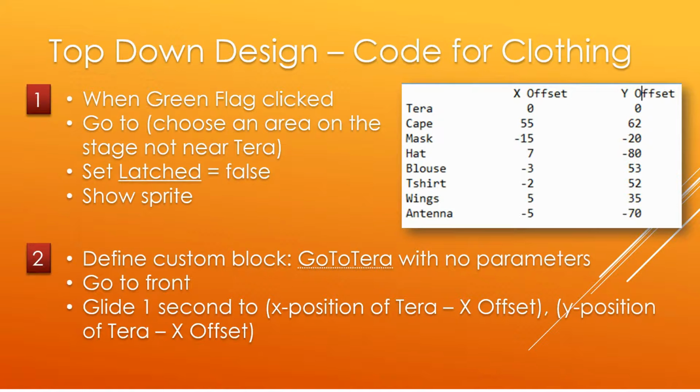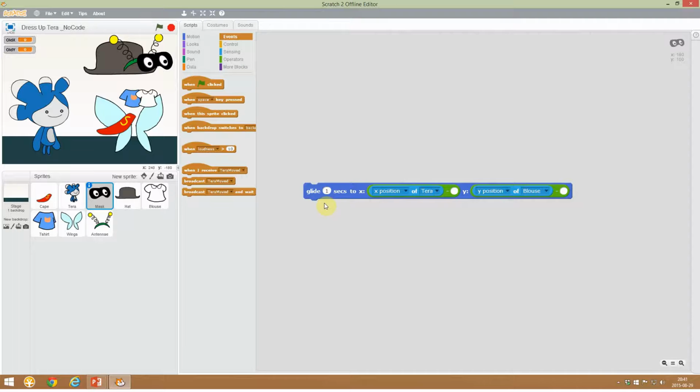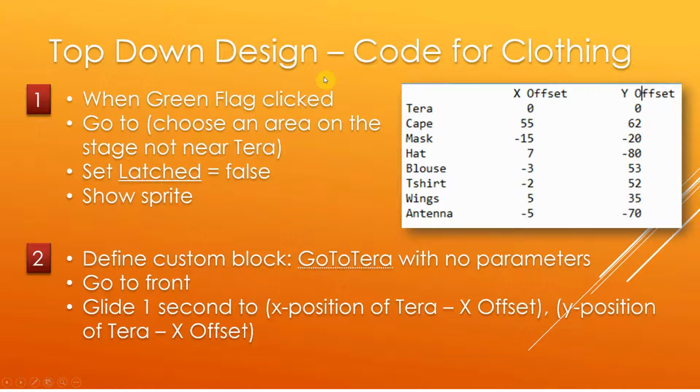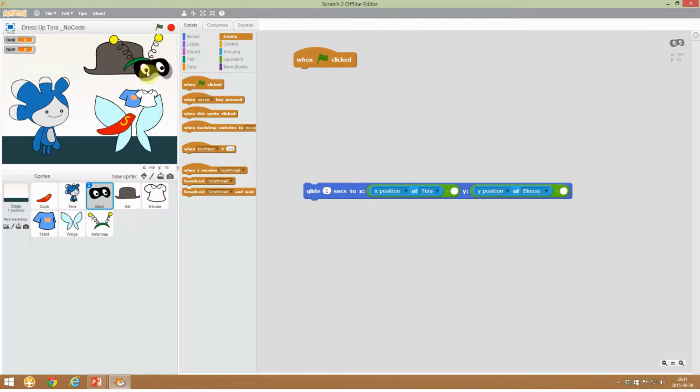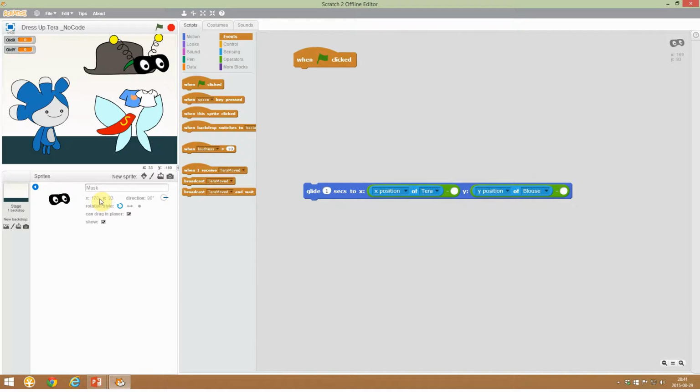And now we need to do stuff for our clothing. So we're going to do two things: when green flag clicked, and we're going to define our custom block. So where's our events? When green flag clicked, go to choose an area on the stage not near Tera. So we don't want the clothing to start off on top of Tera. So we're going to go find our goggles, which are over there. And if we look at the coordinates on our sprite, 170 and 93.